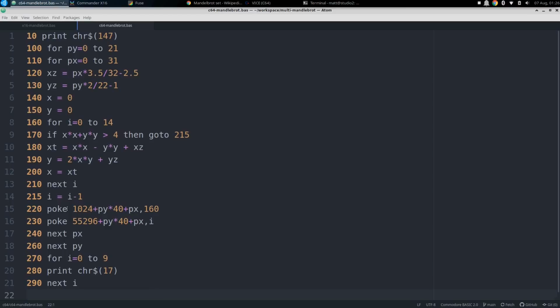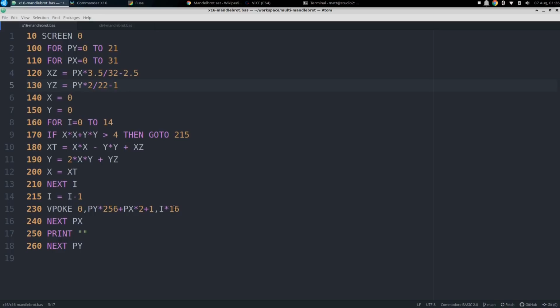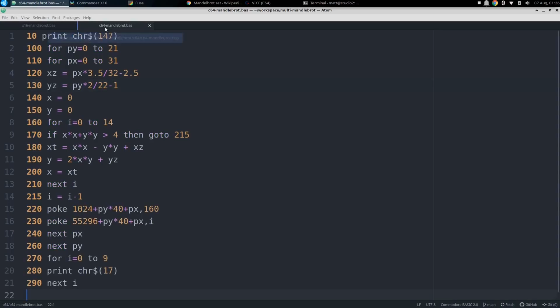And so we just put that value of I right in there. We don't have to multiply it by anything. It's going in the lower nibble instead of the upper nibble like we had with Commander X16. So again, you can see here the value we're poking, we're multiplying by 16 to get it into that upper nibble. And then the rest of it is also still very similar. We still are finishing up those for loops for PX and PY.